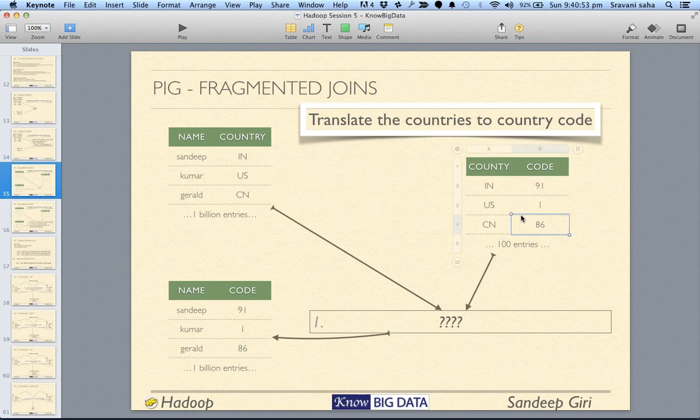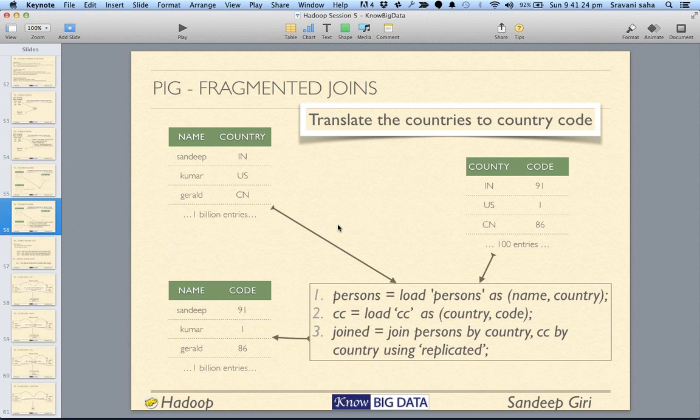Say this file is located on 10 data nodes. What you do is, on all the data nodes wherever you are sending the mapper, you send this file and load it in the memory before running the mapper. In such circumstances, you optimize a lot, and therefore Pig also provides you a syntax to do it.